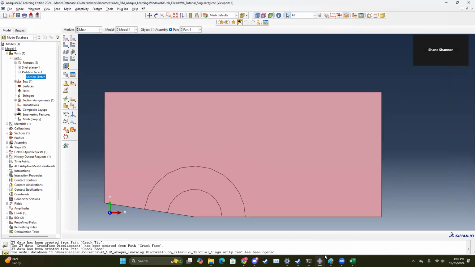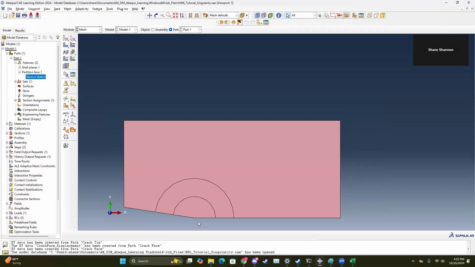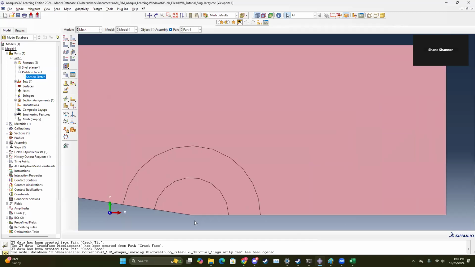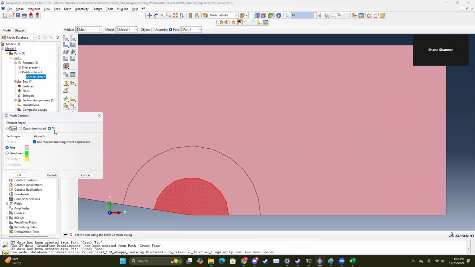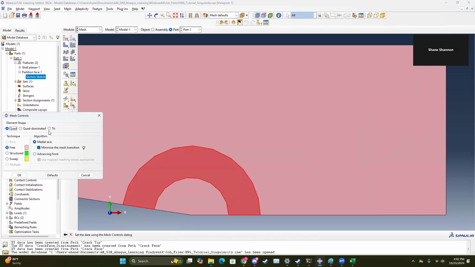So like in the little picture I showed you, our goal is to get it to look like this using these triangular elements. So in these smaller regions, we're going to be changing the element type. And the way we do that is right up here, assigning mesh controls. Clicking on the region you want, and the element shape is going to be tri. We're going to do that for each of these regions.